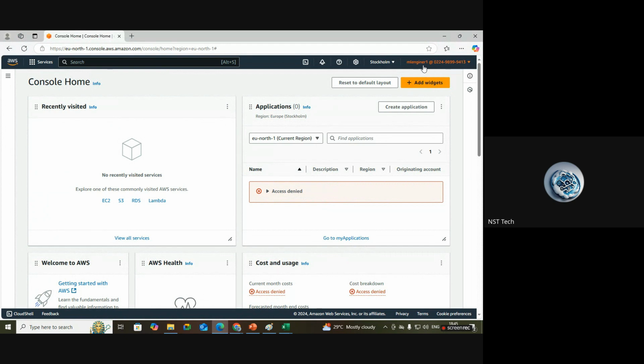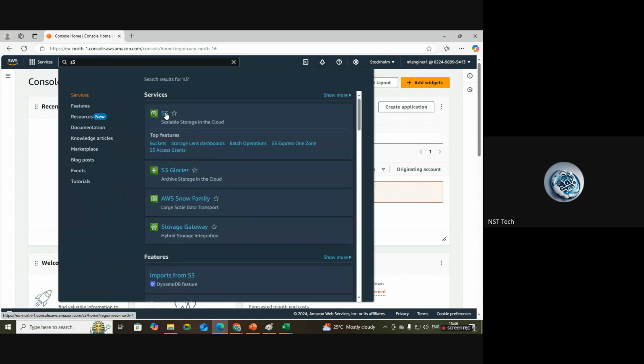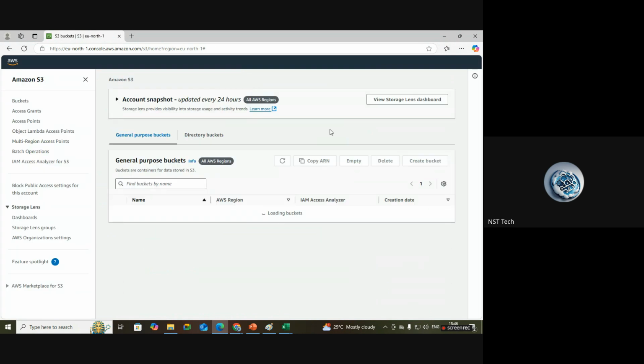So just go to that ML engineer 1. So I am inside the ML engineer 1 console now. Just search with S3 and select S3. So now we are on the S3 dashboard, or S3 console.